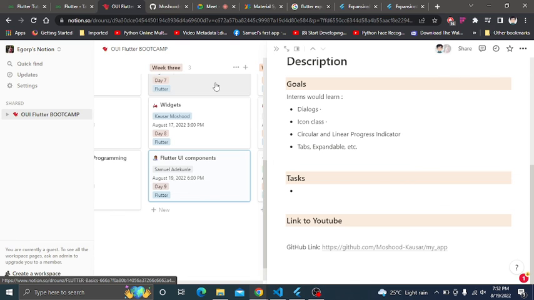Okay, I have a question. Go on. Do you still have another class on UI components, or is this the basic class, or are we not having another class?